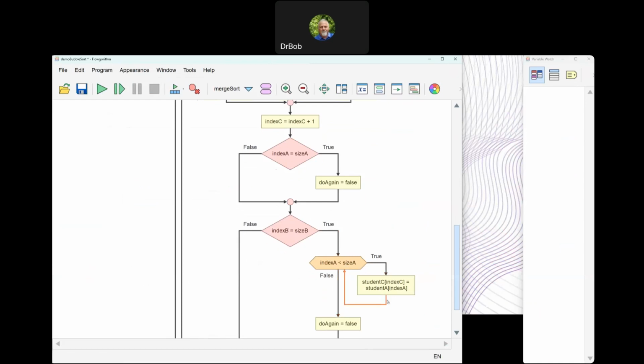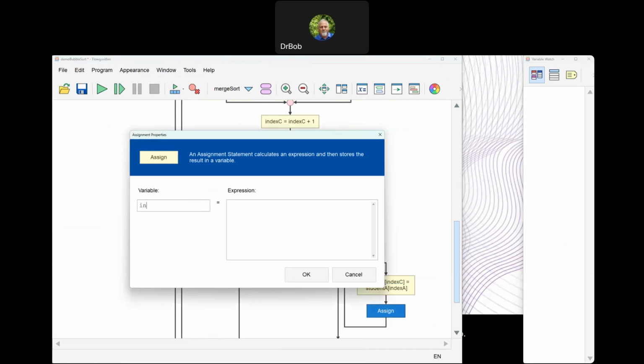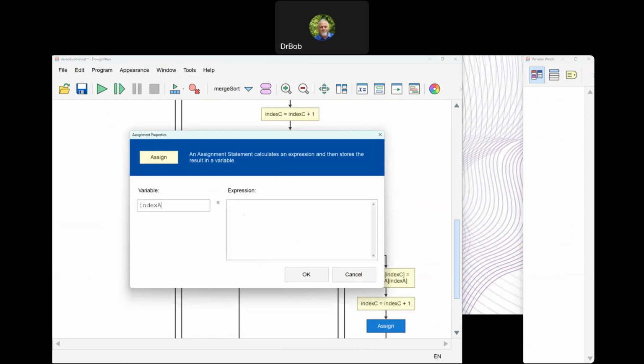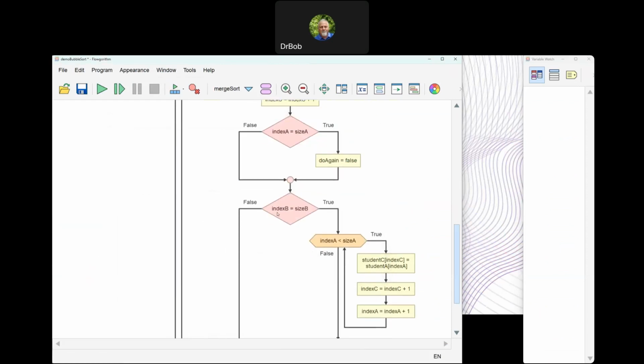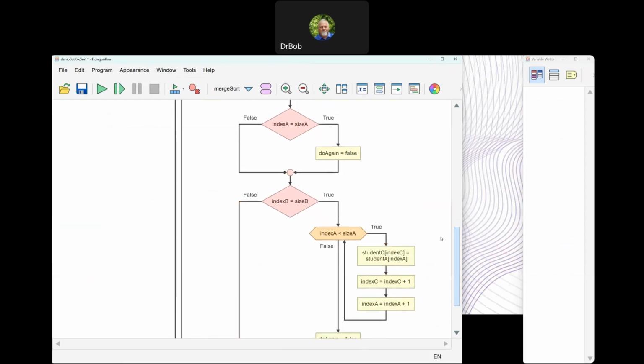incrementing and assigning, incrementing index C plus 1, and index A. Index A equals index A plus 1. Okay? So what this is designed to do is, if I'm done with B, clear out A. And when I'm done with that, say do again false, and then drop out of this loop.